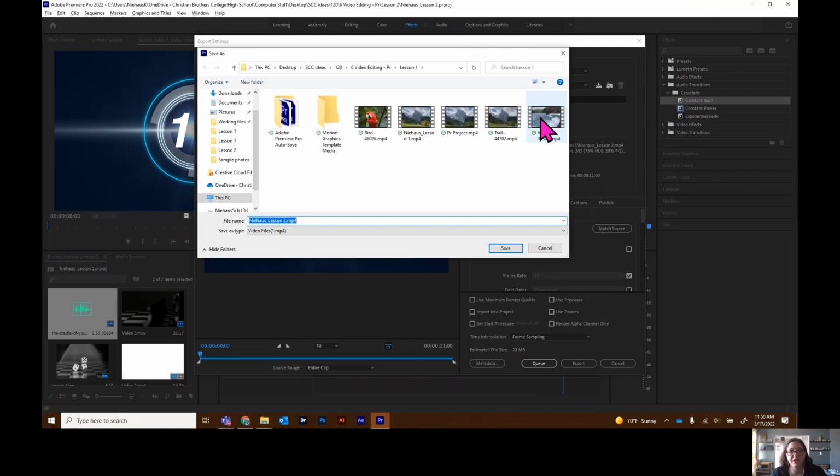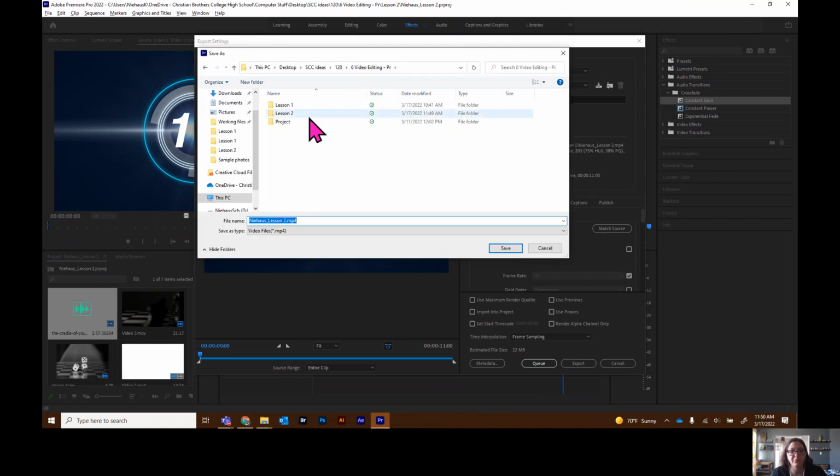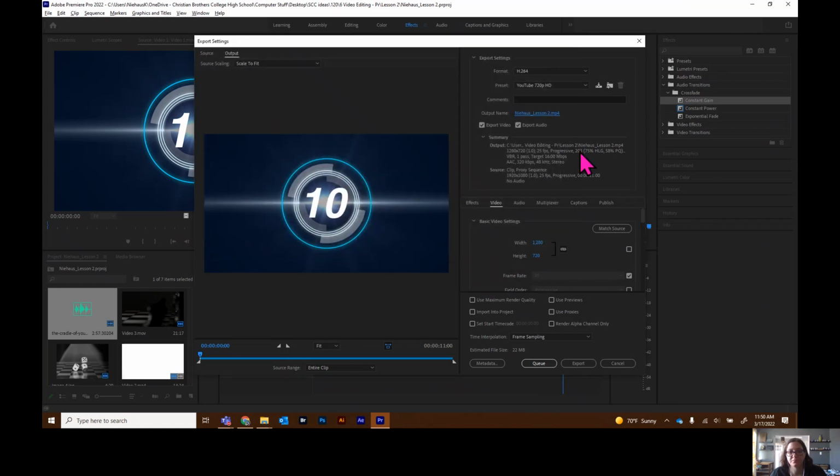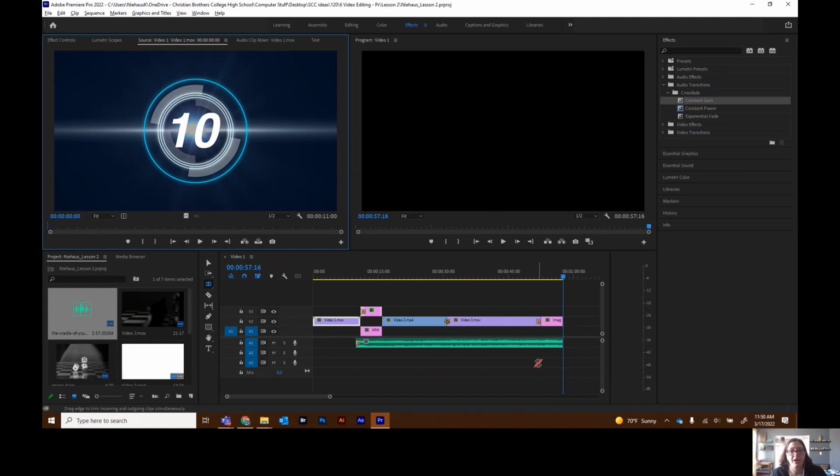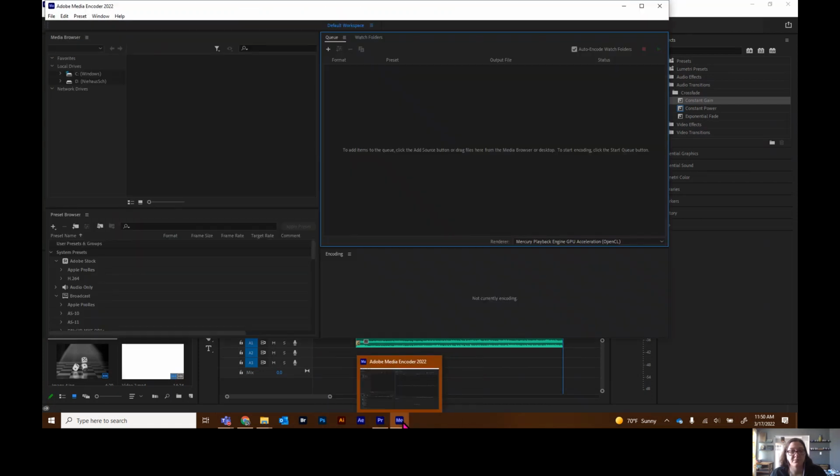Our preset, we're going to do YouTube 720. Output name, since I named it earlier, it should be named right, but now I need to put it where I want it to be. So I want it right in here and hit save. Everything else should be fine, and I'm going to hit Q. Again, if you can't get this to work because you need to render through the program, just let me know and I can help you do that. Otherwise, Media Encoder is your best option.